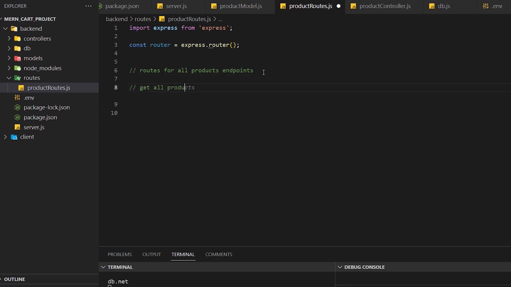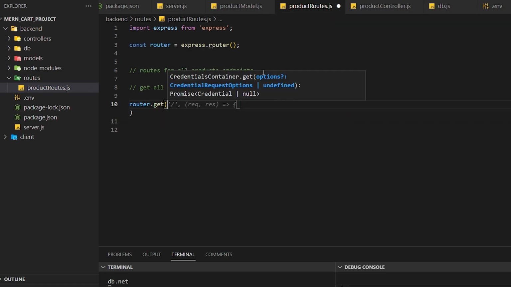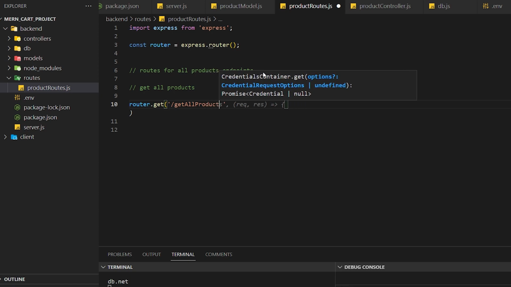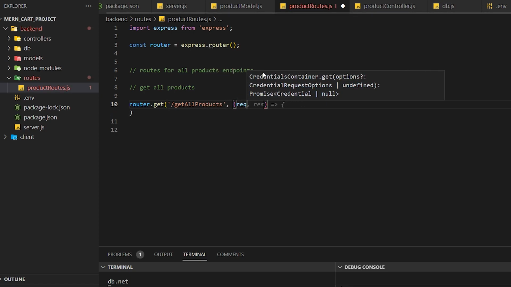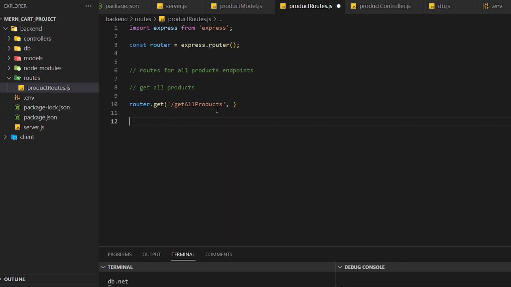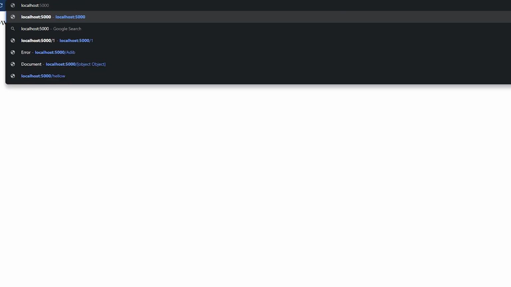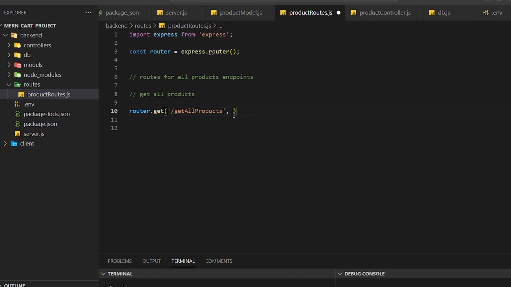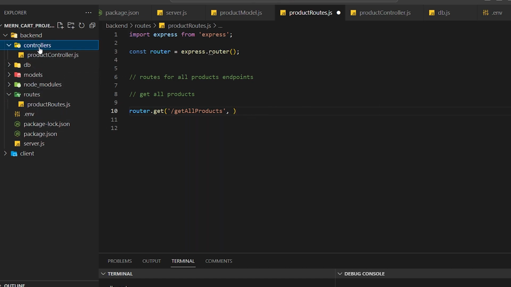Okay, all products, simple. And you need to write router.get. This is a get request, and the first one I'm writing is get all products. So I need to get into this route, it will be request, response. You can write it here, but I'm writing it in a different file called controllers. So if we go to the get all products route, this is the way you will write get all products. If you get to this route, you need to call the function, and this is the function you're going to create in the controller here.